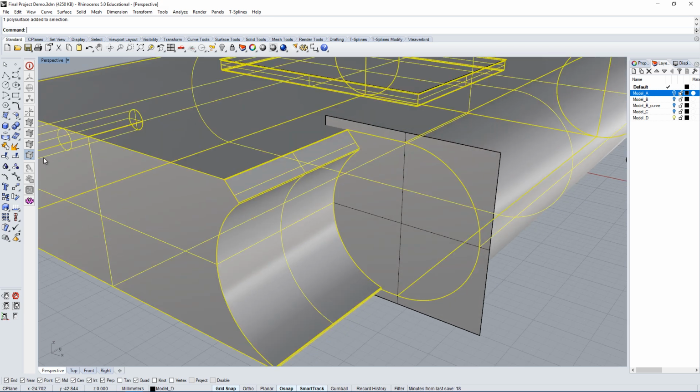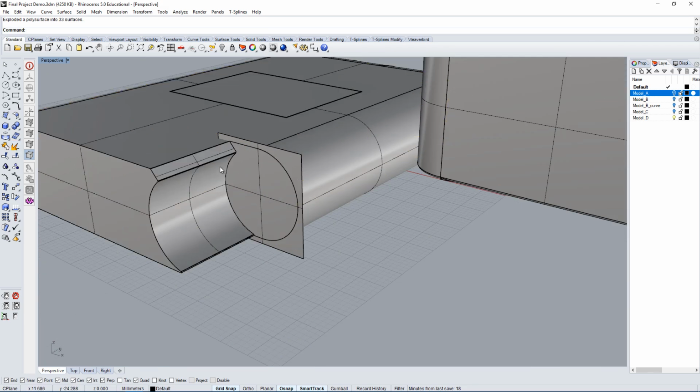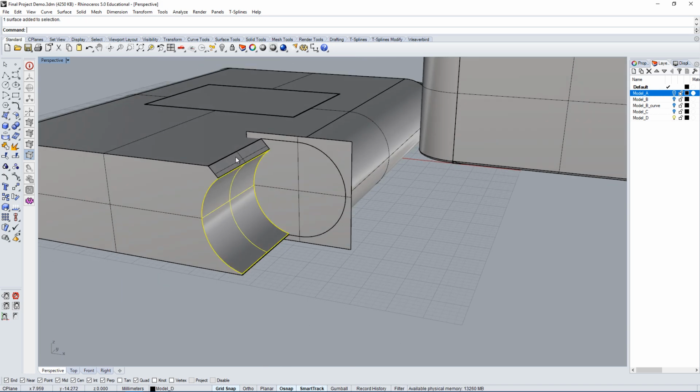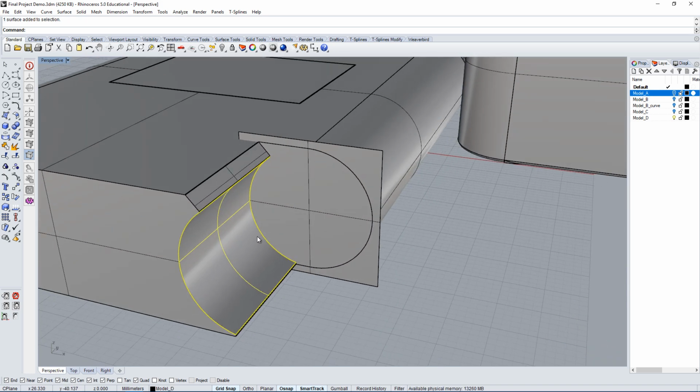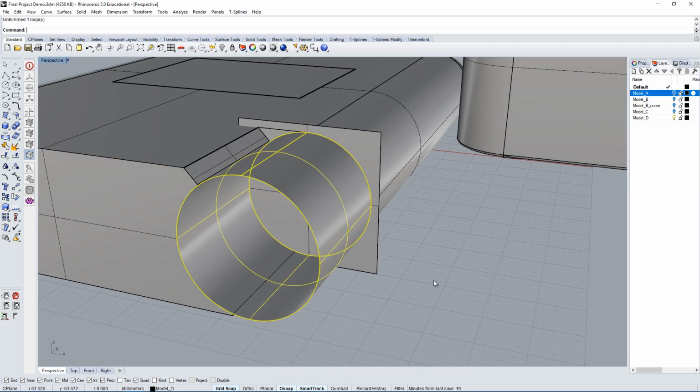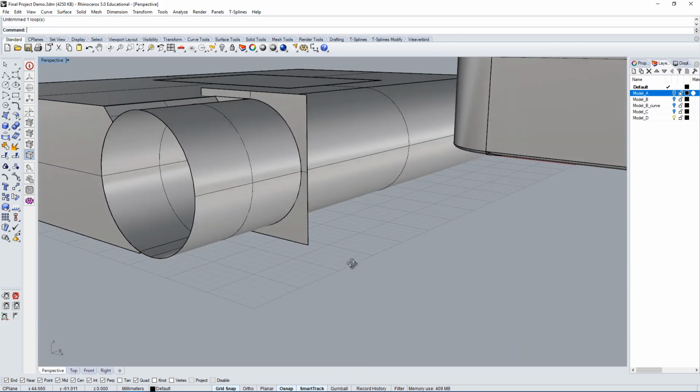Actually, we'll just explode everything. Extracting just makes one surface explode as opposed to everything. In this case, we're working with so many different surfaces, it makes more sense to just explode the entire model and then untrim all of the surfaces or all of the edges from this one.